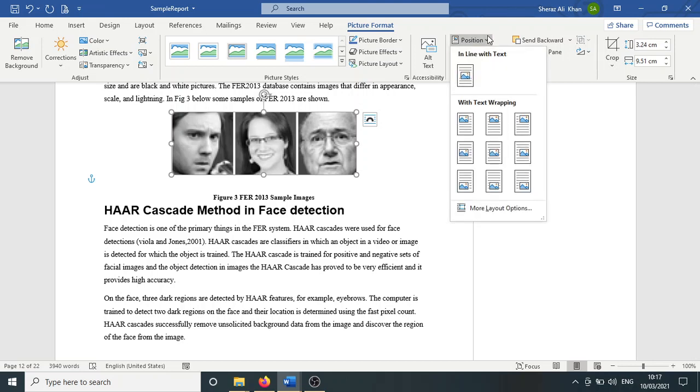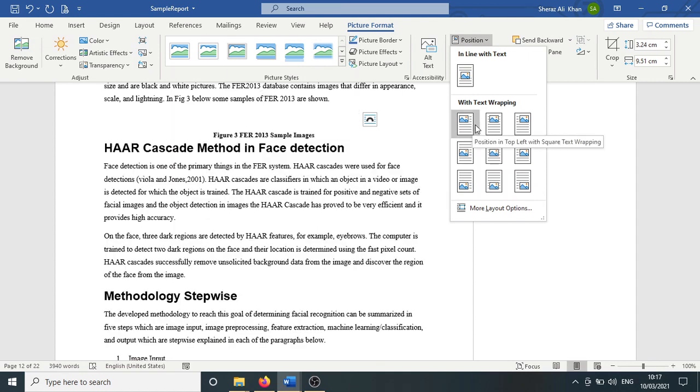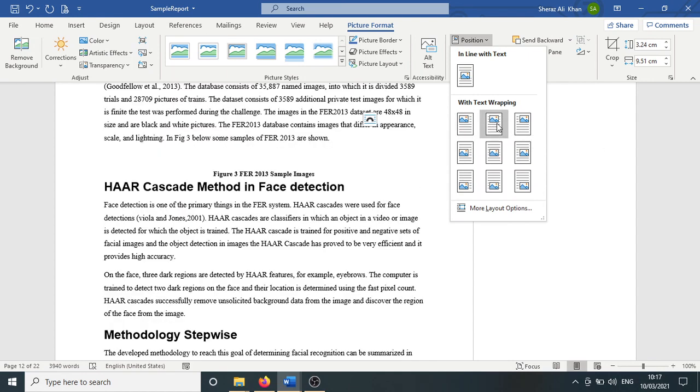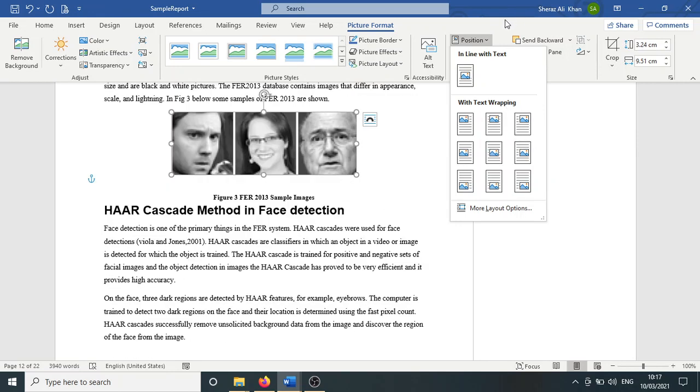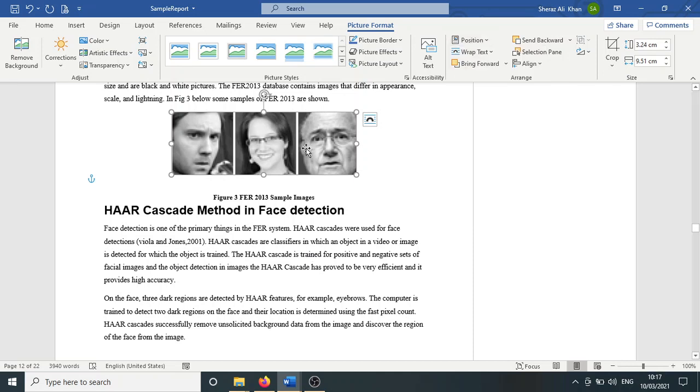Again, this position, you can change the position of the image to the beginning of the page, to the top center, to the right center, and all these things, but we don't want to do that. Right now we want it to be here. So this is how you can change the format of the picture.